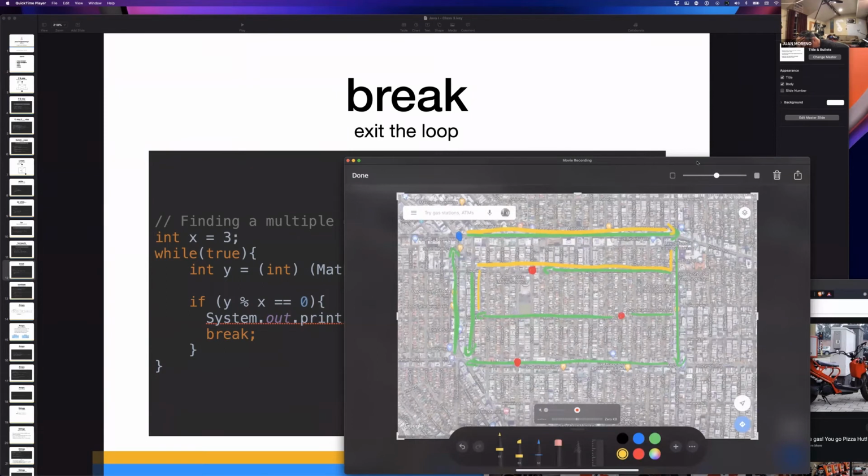Actually, let me change the direction of this one. I want this guy. Oh, what am I doing? This is the direction. So basically, the pizza guy is going to go in this route to continue delivering the pizzas. Basically, that's the route of the pizzas. So far, so good, right?